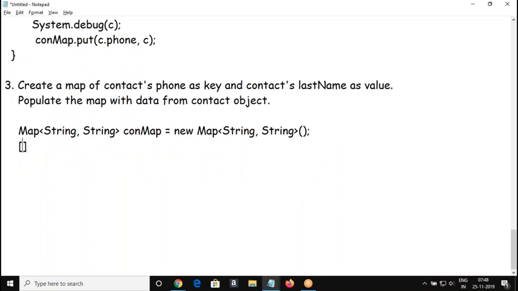So we need to get the record first. Select. So what do you need? I need a phone number. I need a last name from contact.